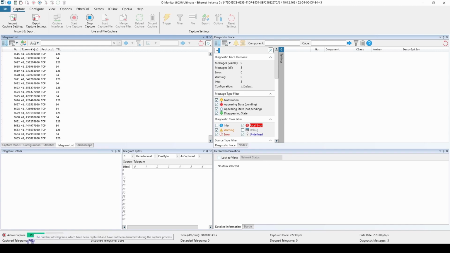Captured telegrams are very interesting when we can't see displayed telegrams due to filter conditions or display filters, and the displayed telegrams help us to judge if our display filter does make sense. If telegrams don't make it through triggers and filters, the discarded telegrams count is increased. And to get a feel for how much data is moved through the network, we have the captured data stat and the current data rate.